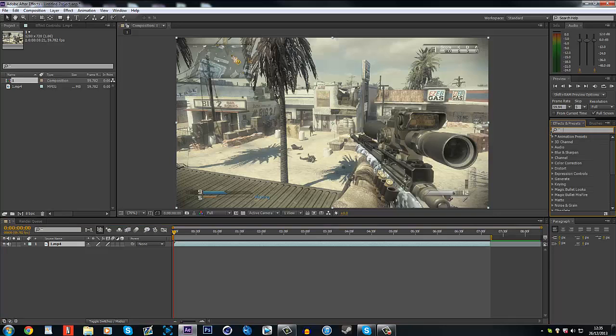Go ahead and in effects and presets, type in Twixtor. Make sure that it's Twixtor Pro, because otherwise you get a red watermark across the screen. You want to drag that on.